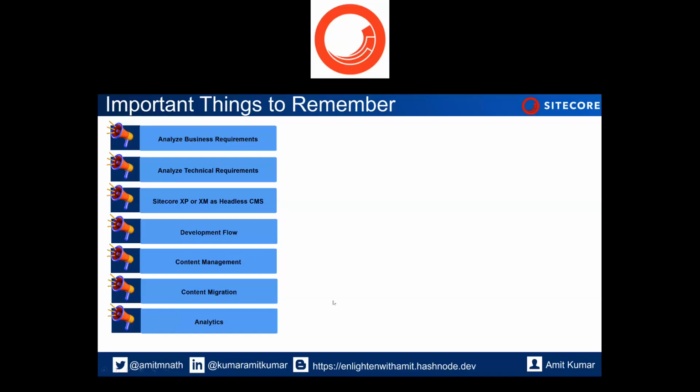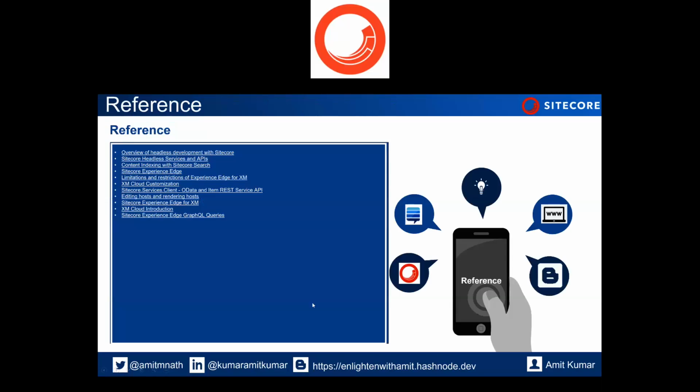And analytics is also a very important point. If you have historical data, how are you moving it, or does your client need it or not? So you need to take care of those things also. And these are some references which you can go through to get more understanding about Sitecore headless services or the Experience Edge.